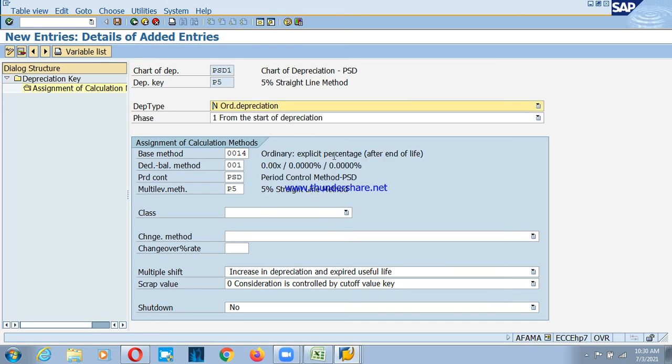Okay, we'll get the description. And class, what kind of class it is, means how we are going to calculate the depreciation. So press F4 here, straight line method, because we already mentioned the percentage, and we are going to calculate the depreciation through straight line method only, right? For that purpose I need to select this one, and the rest of the things are not required. Just click on save.